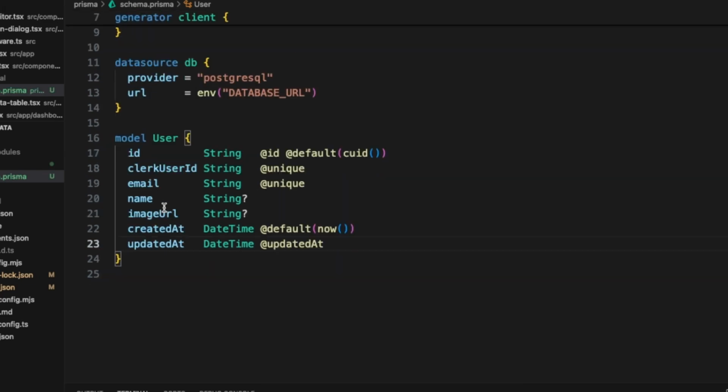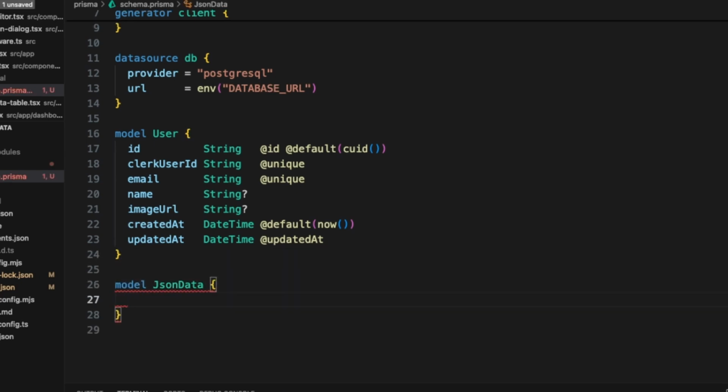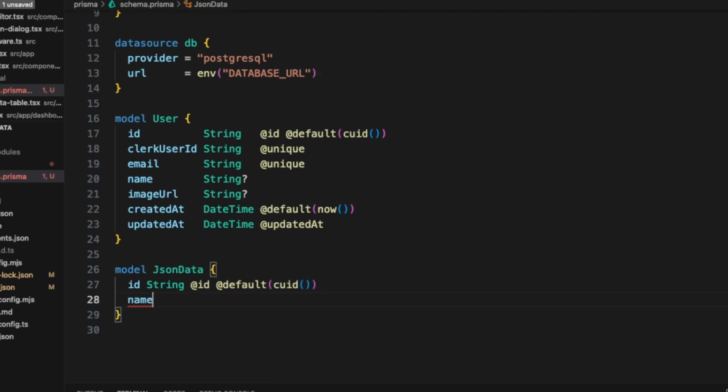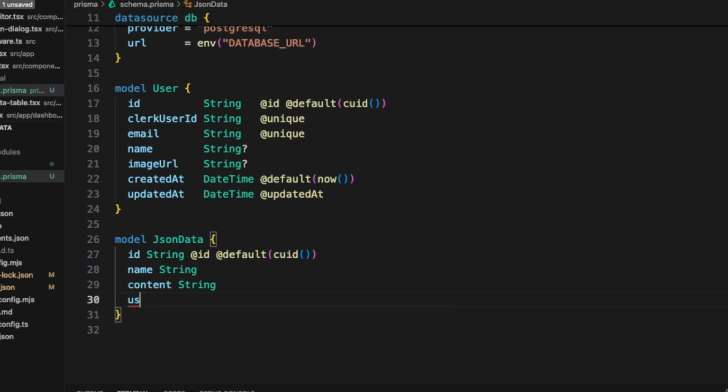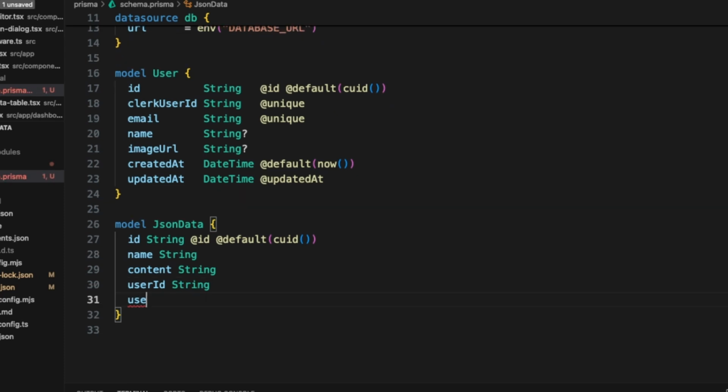Let's create another model called JsonData. I'm gonna say model JsonData. This JsonData should have an id which should be string, and the id default should be cuid, and also we have a name string, we have the content which should be string, we have a userId, it's gonna be string, and also we have a user that's corresponding with the User that we have on the top right here.